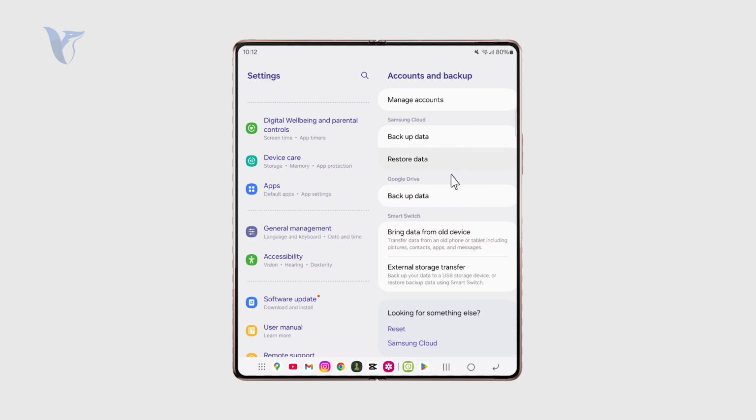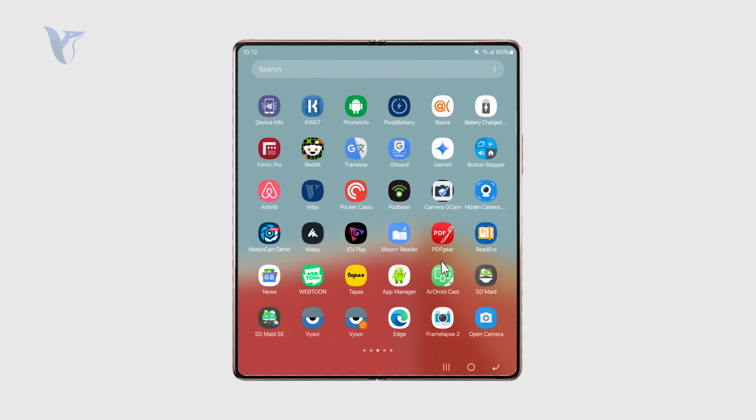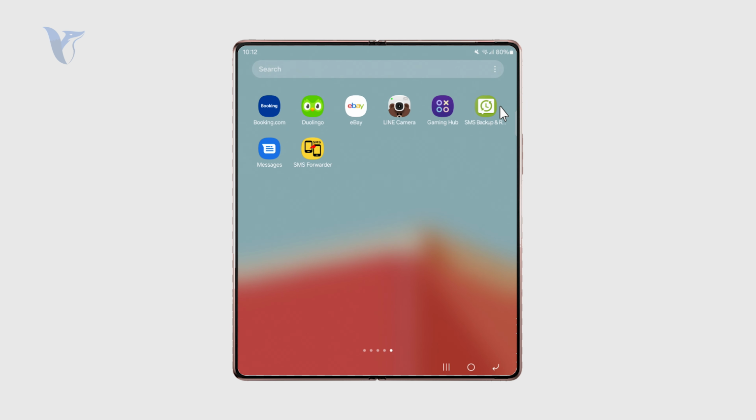But this is a little bit of an indirect approach. If you want to have it directly backed up, I would recommend you to get the app I've shown you in the beginning. And yeah, that's how I would approach this.